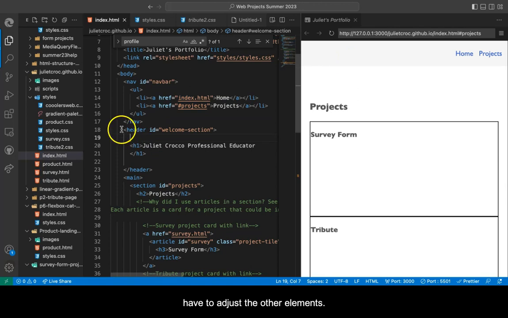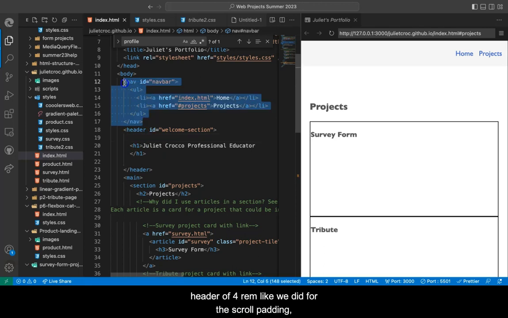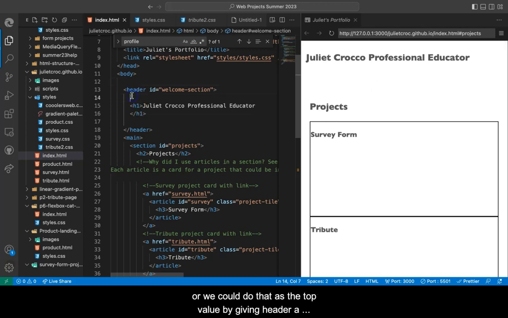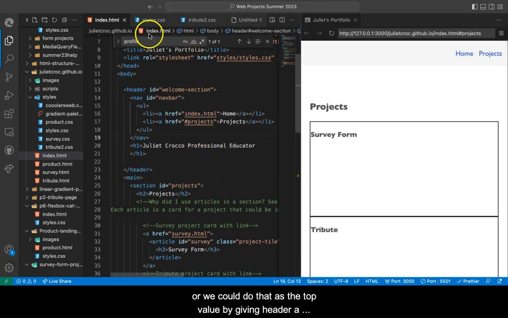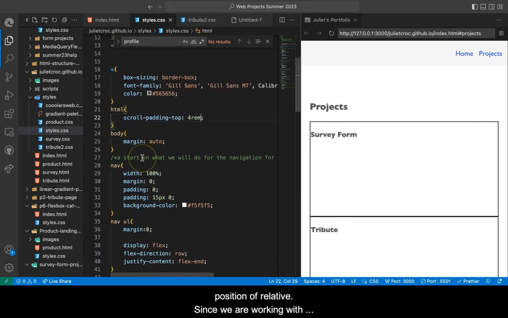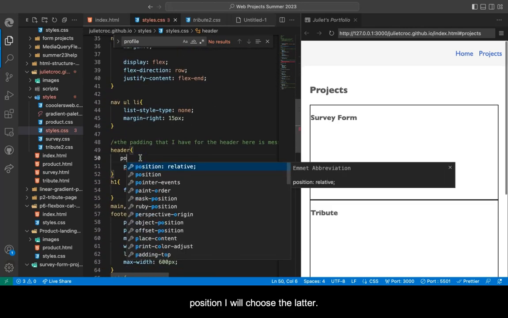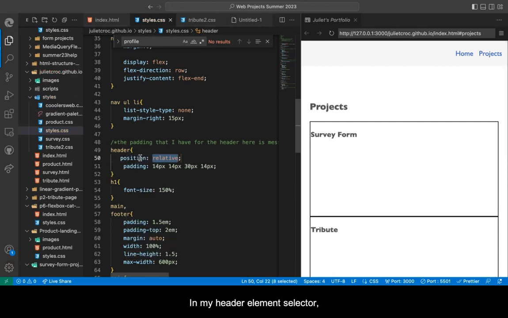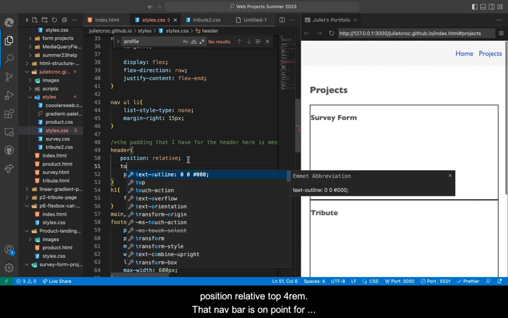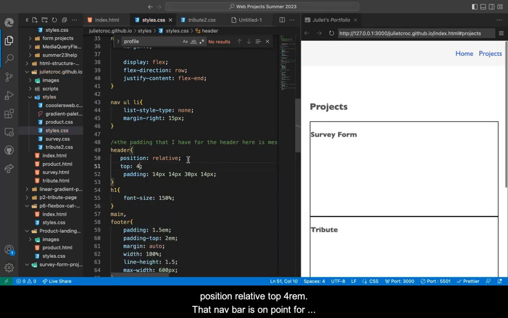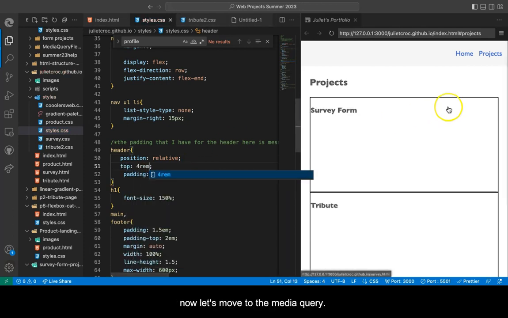So we could do one of two things. We can make a margin-top of 4rem on the header, like we did for the scroll padding, or we could do that as a top value by giving the header a position of relative. And since we're already working with position, I'm going to choose the latter. In my header element selector: position: relative; top: 4rem. That nav bar is on point for now. Let's move on to the media query.